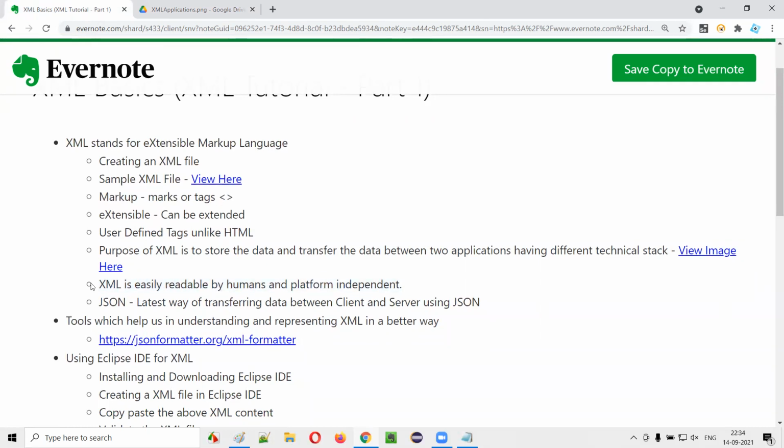No guys, we are not using XML nowadays. A lot of applications are using JSON. JSON is the latest way of transferring the data between client and server, guys. In this session, I am not going to cover JSON.